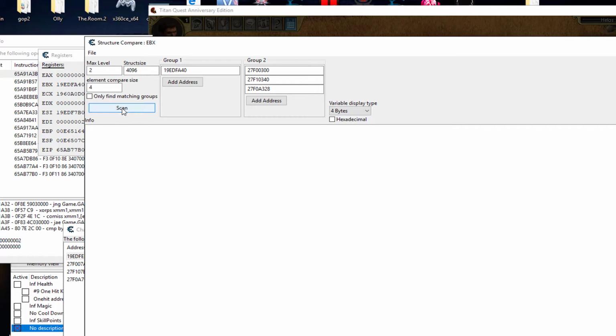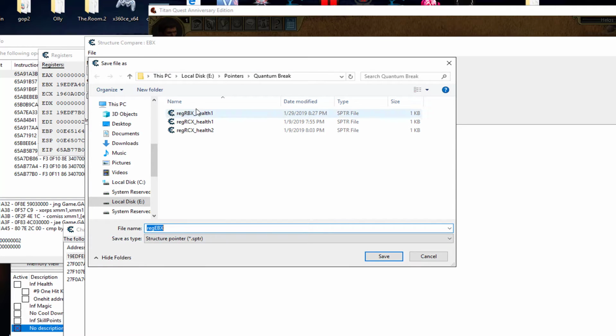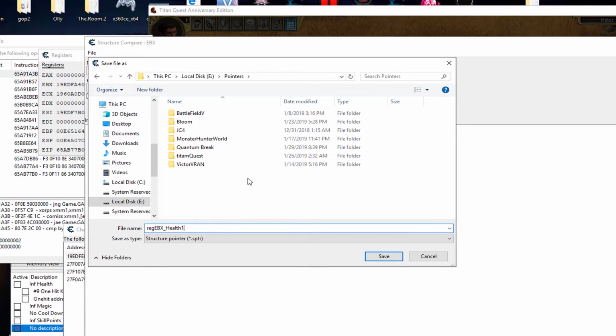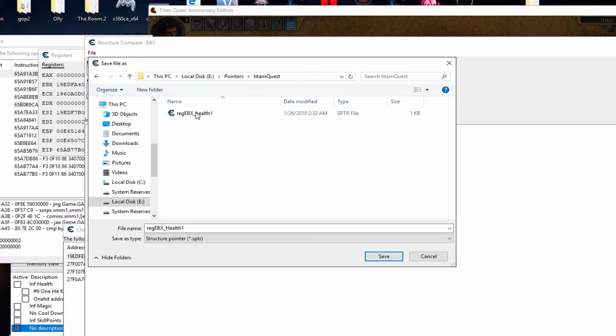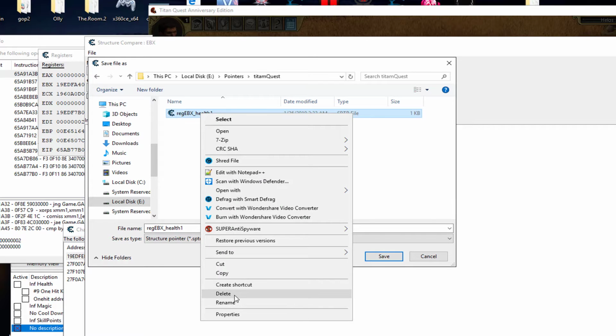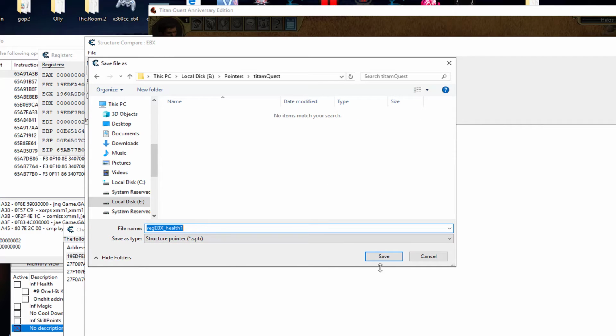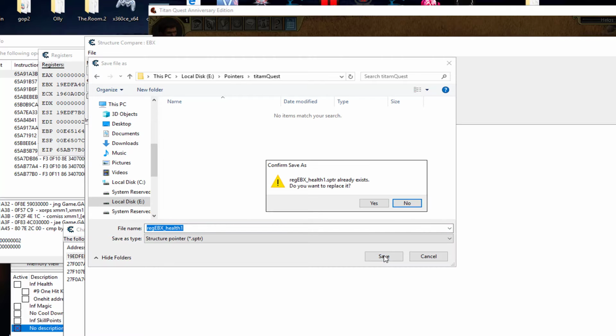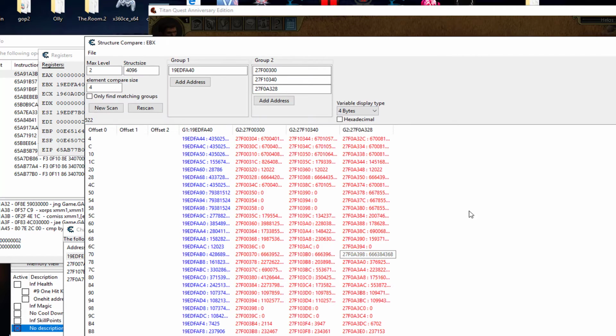Okay, so let's scan. Now remember, this is the EBX registry. Now we're looking at everything the EBX will be pointing to when our health base address is in ESI. And I'm going to put that as health one to let me know what that is. And here's my Titan Quest. I'm going to get rid of this one. And I'm going to put this up here. And it says it already exists. Do you want to replace it? Yes. Okay.